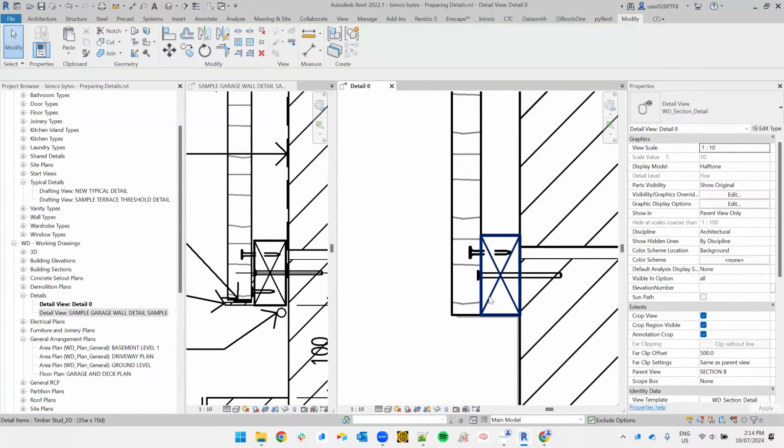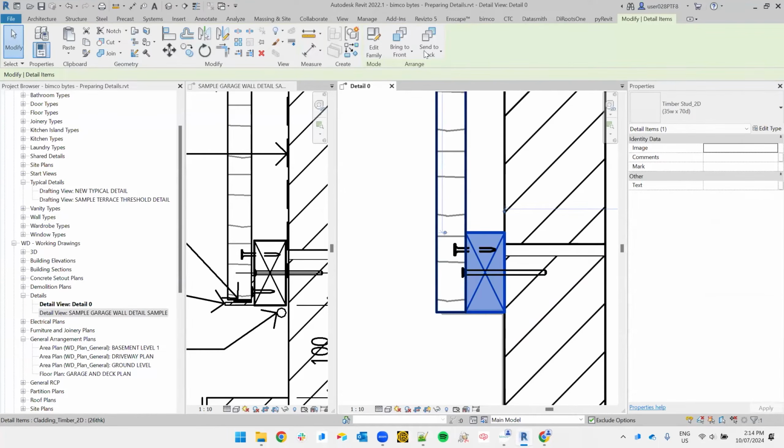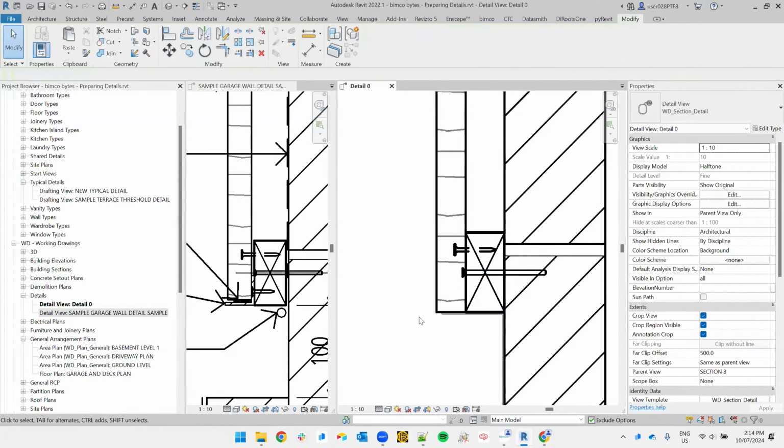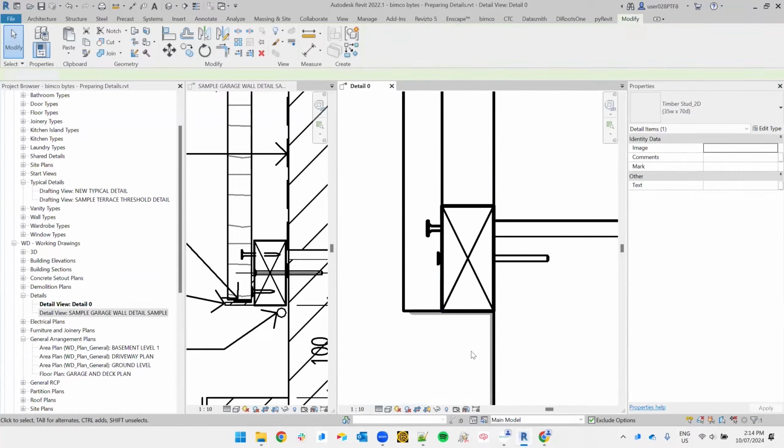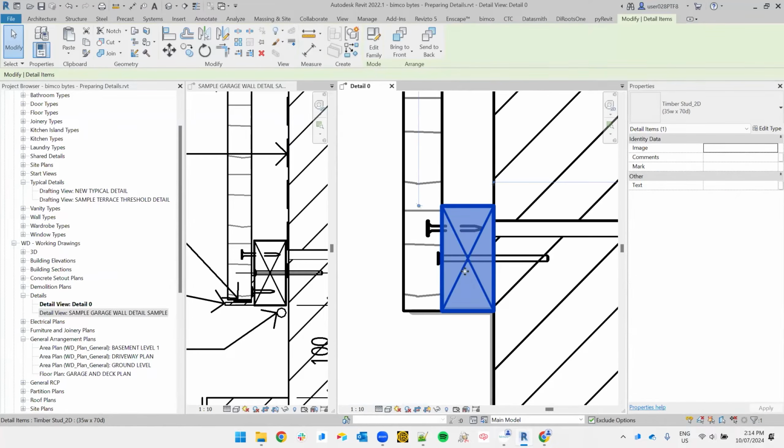Now, one thing to note is the draw order of elements. As you're placing these, sometimes they are in the wrong order. So if I send that to the back or to the front, you can see that this actually has an opaque region on it. You can get around that by selecting elements and changing their draw order from here. So we can either bring it forward or send it backwards. So let's go with send to back.